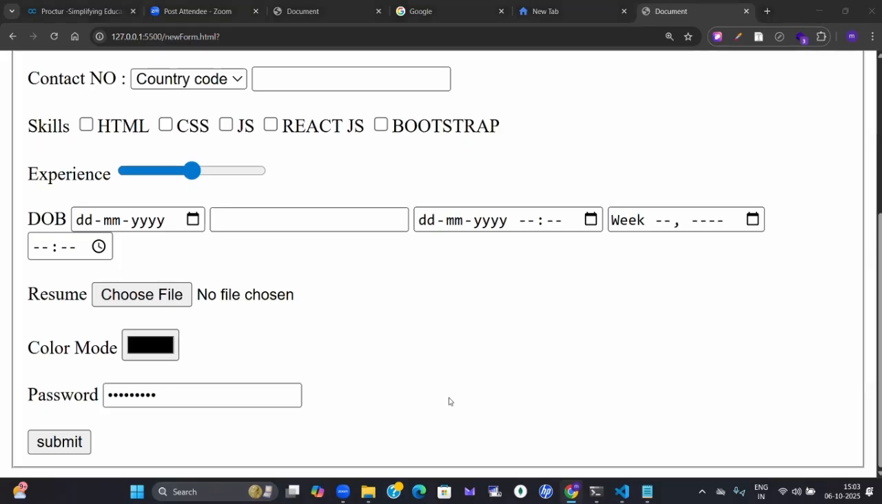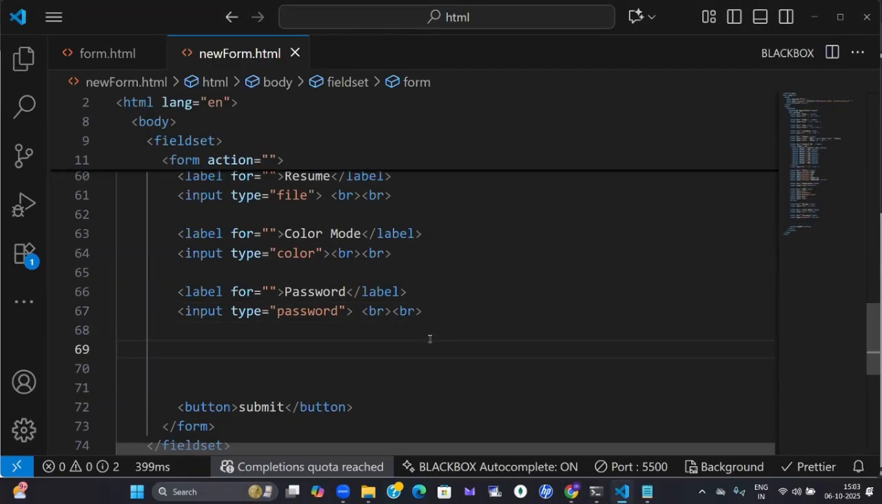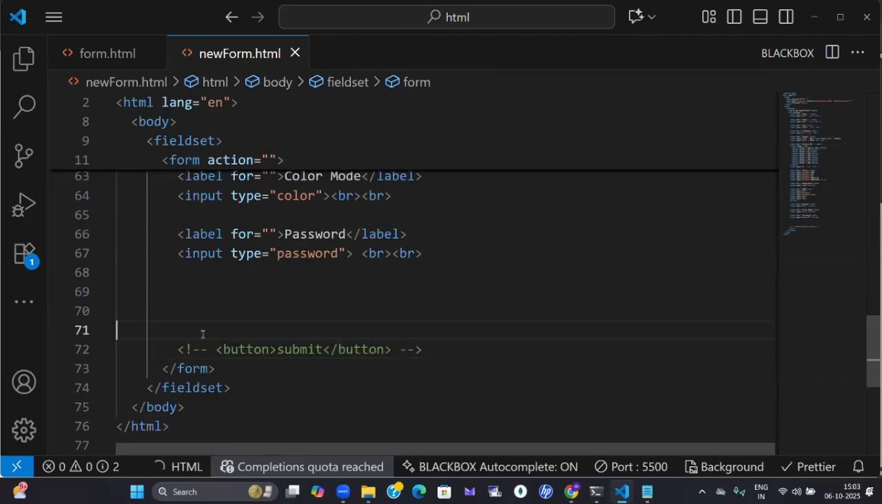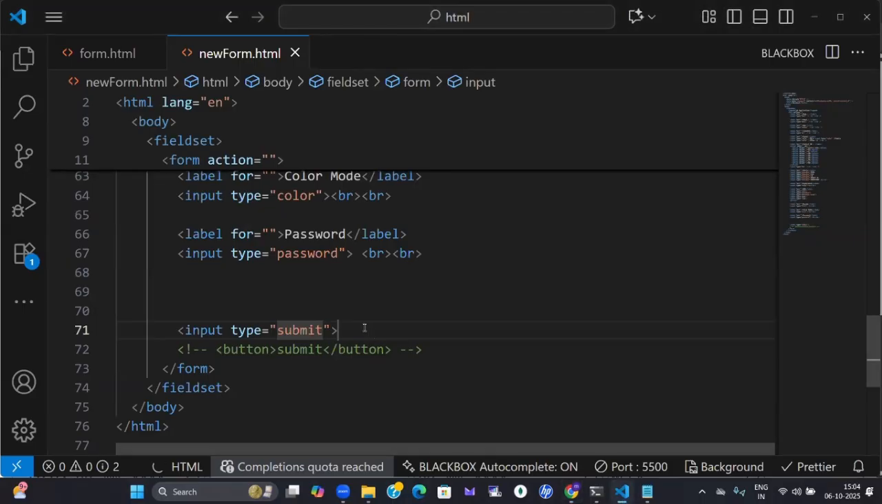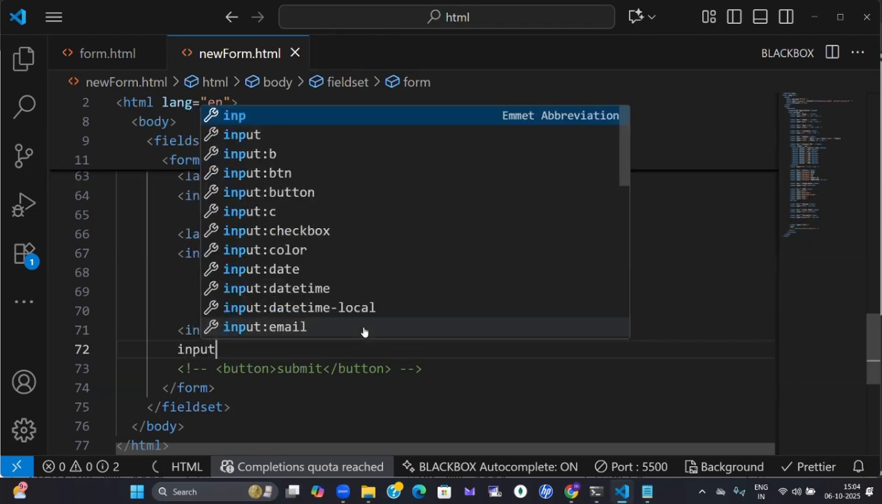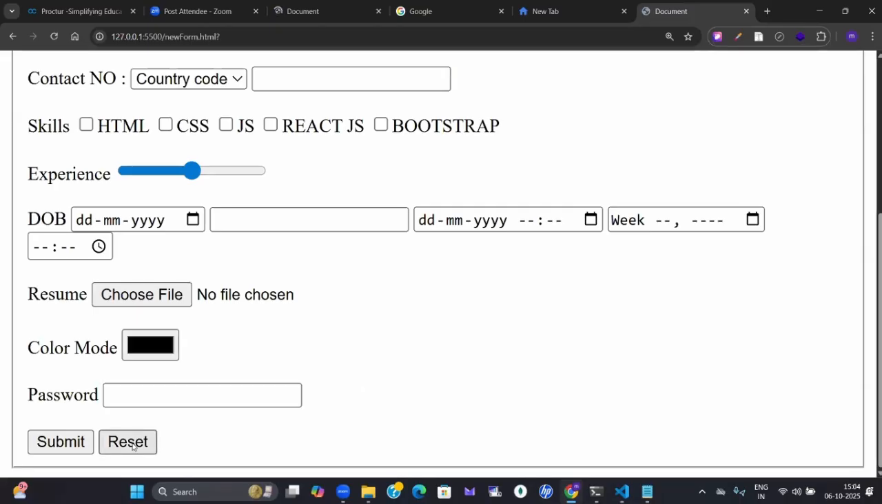Yeah, fine. So next one, submit button. I will remove this one. Apart from that, I will use input type submit. That's it. You can check the same submit button. Okay? Same like that, I have a reset also. Input reset. Now you can check reset also.